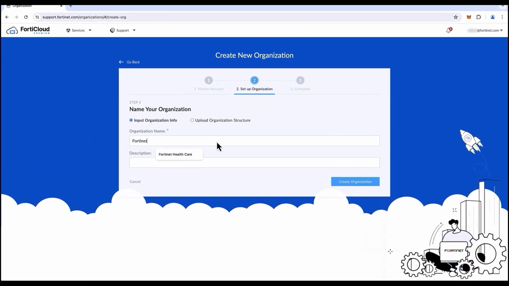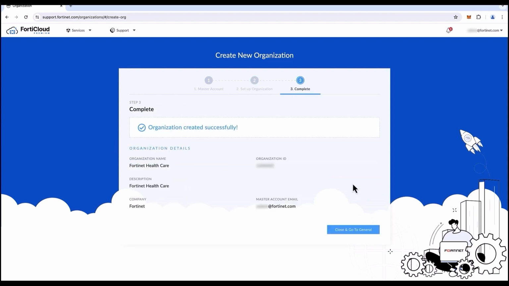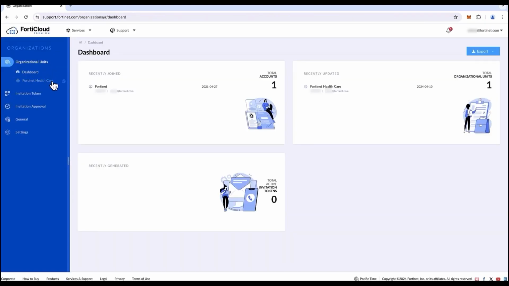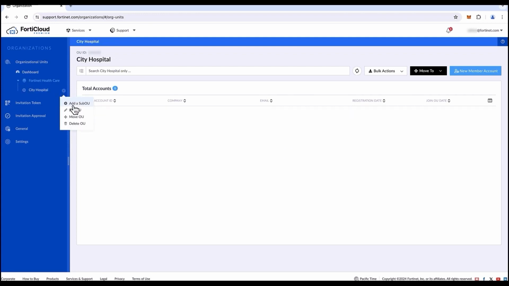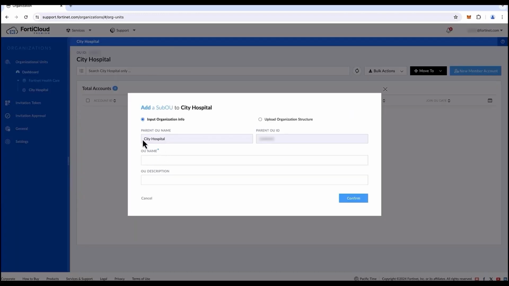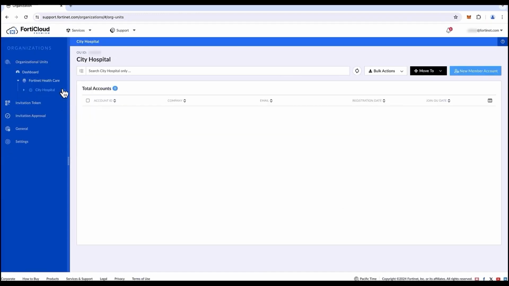We will create the organization name here. In this case, the MSSP is Fortinet Healthcare. We'll give a description, create the organization, and then we start adding sub-OUs. All we have to do is right click and then add a sub-OU. Make sure we see the parent OU name is Fortinet Healthcare, and then we create City Hospital under the parent organizational unit. Likewise, we will also add sub-OUs where the parent organizational unit changes to City Hospital, and we add the administration department and also the cardiology department.